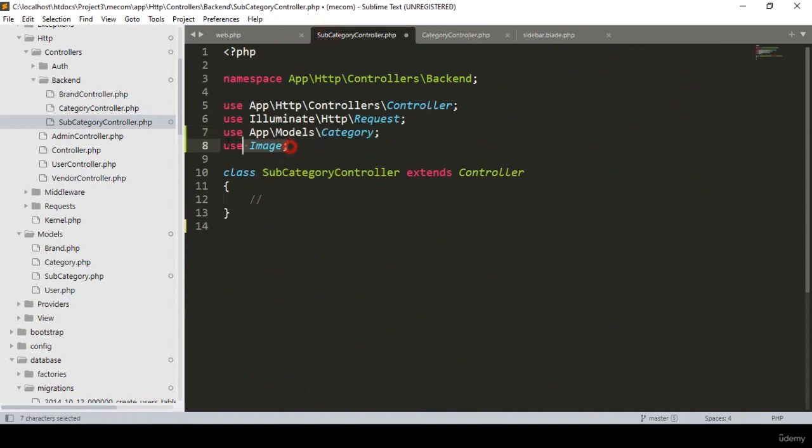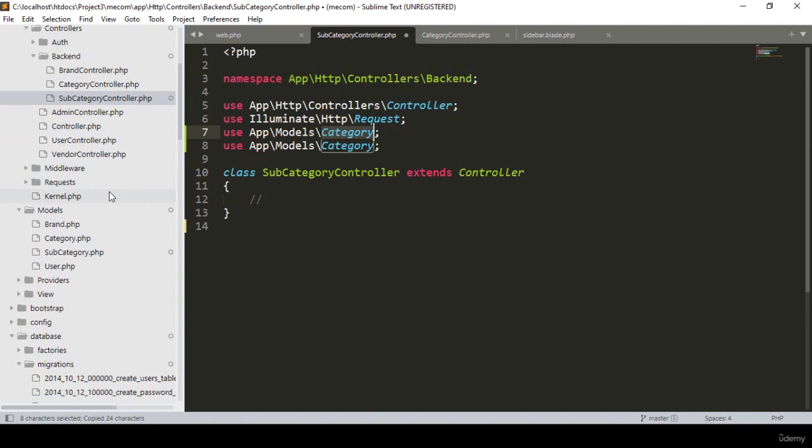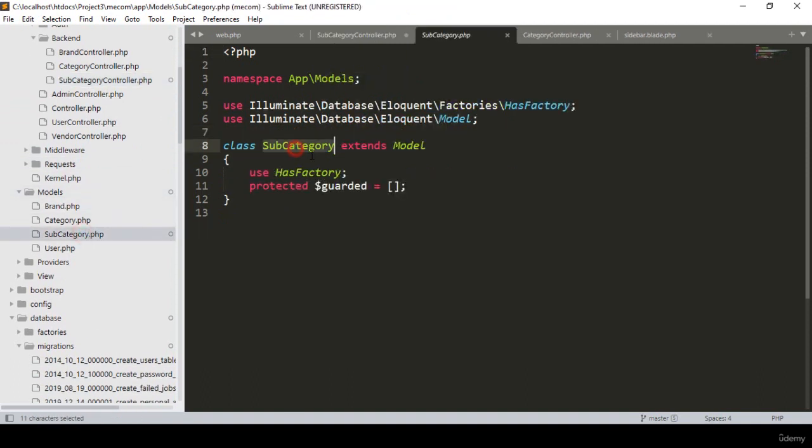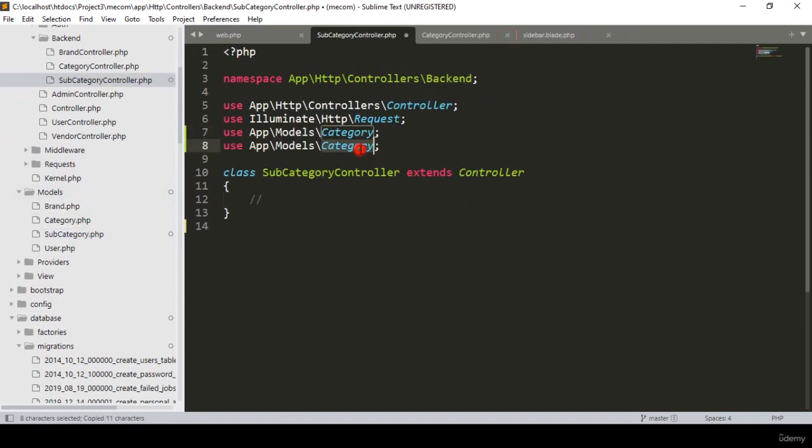Right now we don't need any image because they have no image. Here we need two of these tables because, as I told you, I have created a foreign key of our category table. So now I want to take two of these tables. One will be the category model, and I also want to take the model for the subcategory. So now I take both of these in here.